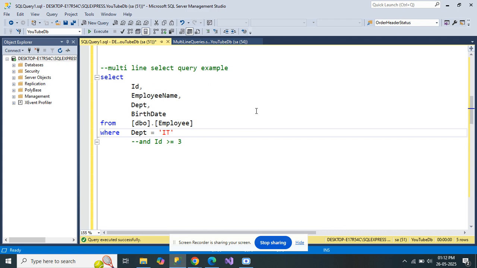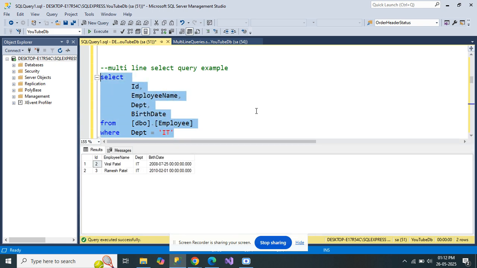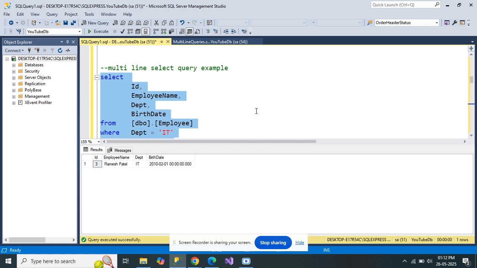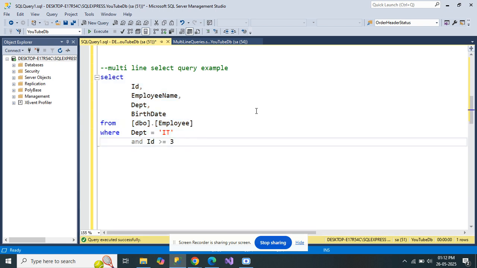The same goes for the where condition also. Let's say I want to add a where condition. Let me fire this query first. So we do have data with employees in the IT department too. And I want to have this condition also, so I'll just uncomment it and then run it. It becomes very easy to modify your query. So basically, we should use multi-line queries because they are more readable and more maintainable.